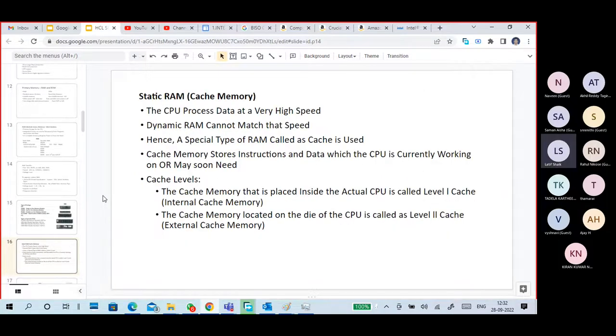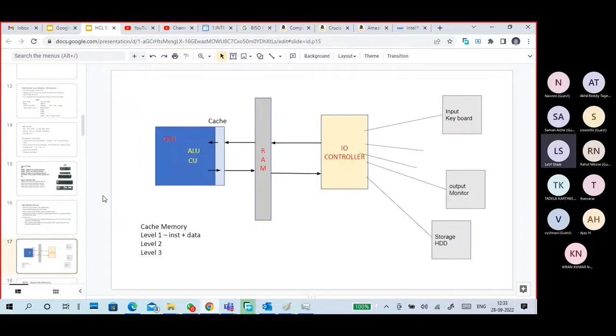I already told you about static RAM. Static RAM is much faster than DRAM and costlier. Actually, it is built inside your processor for internal cache, like L1, L2, L3 caches. So what is this cache memory? We'll do it, guys. First, I showed a block diagram.